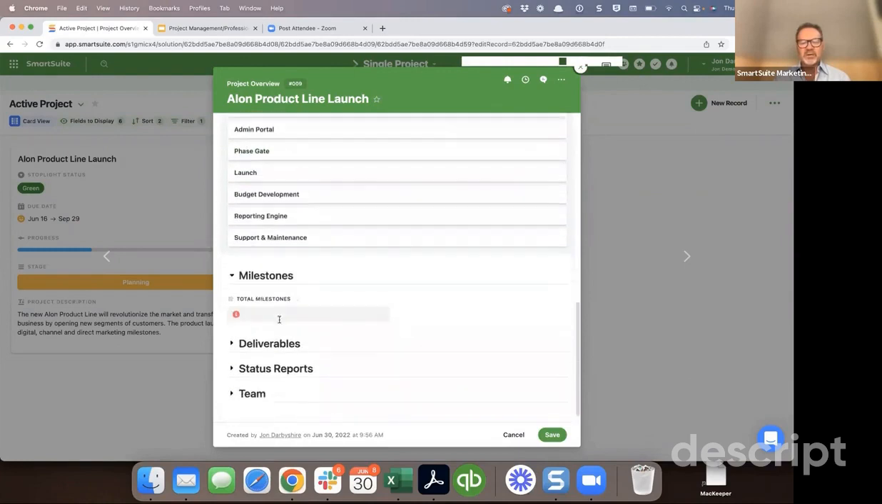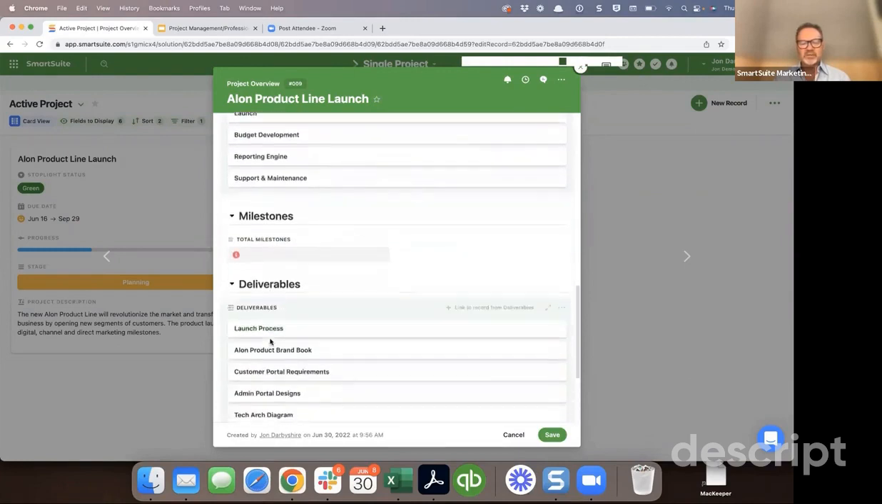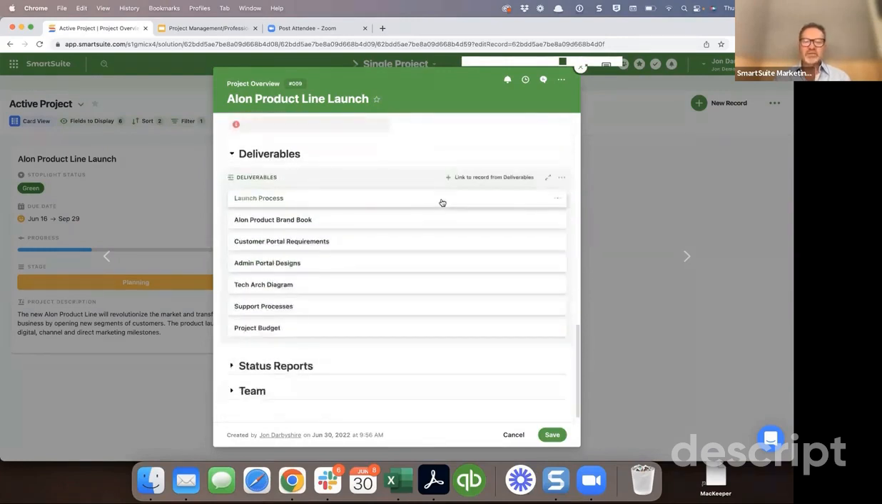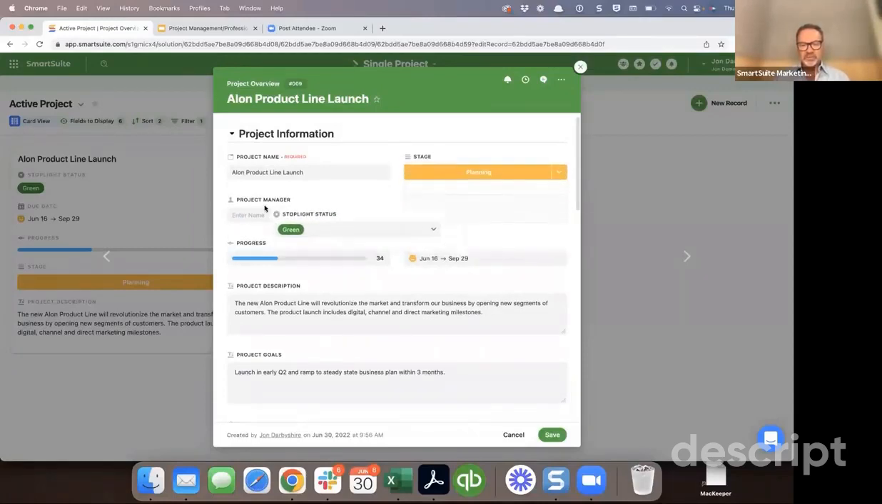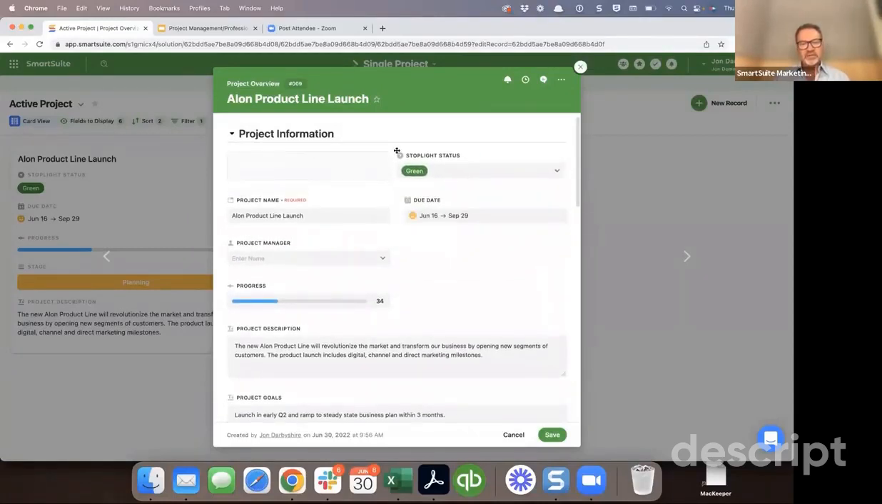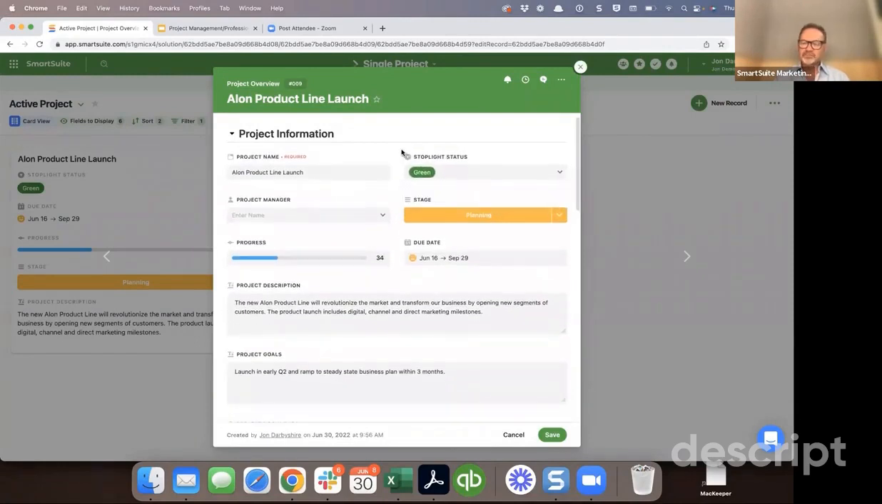I can link back to the milestones. I could link back to the deliverables and so on in the status report. All of the information on this page is completely customizable by you once you download a template. If you wanted to change the order of this particular field, you just drag it to the location that makes sense for you and drop it. It then changes the information on this form for everyone that's actually seeing it.